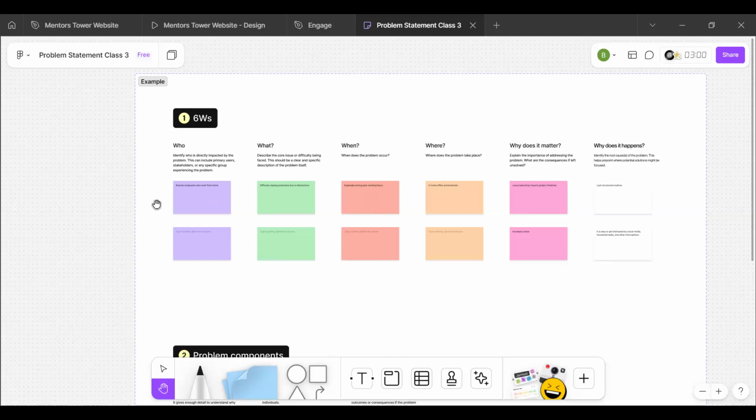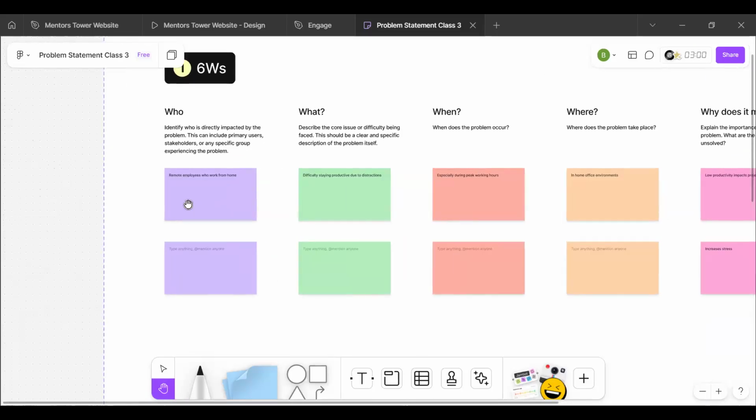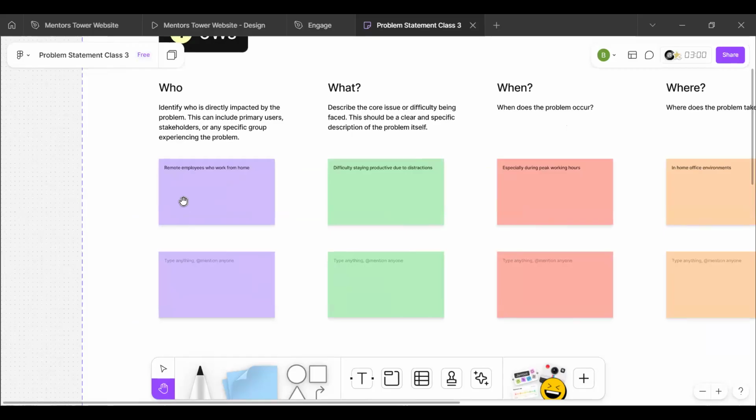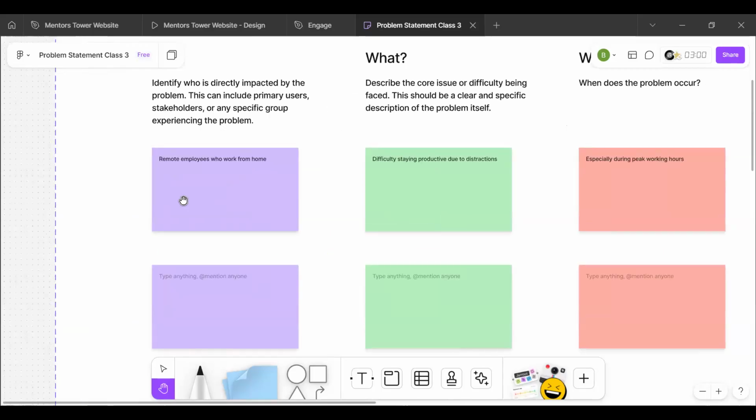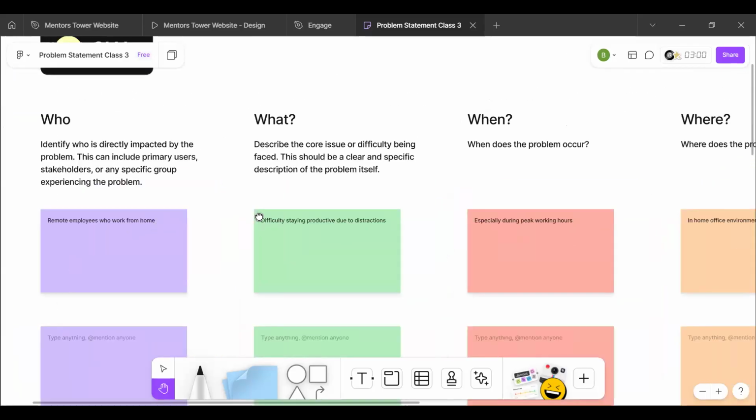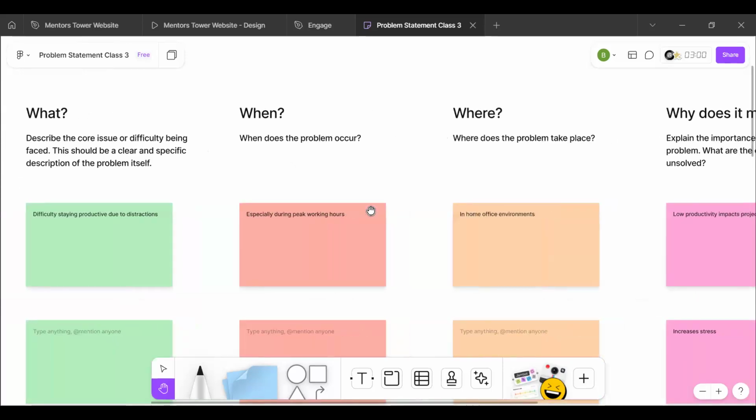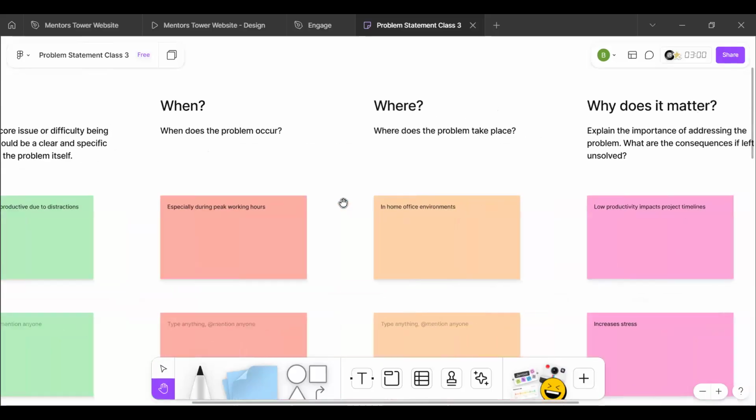So this is how I arranged my problem statements to be. The first one we have is who. I can talk about two users here. From the problem statement, I said remote employee who works from home. So that is who the problem statement is referring to. And what is happening? Difficult staying productive due to distractions. We techies always get distracted while working. This is what is happening to us. And when? Especially during peak working hours. Where? In a home office environment.